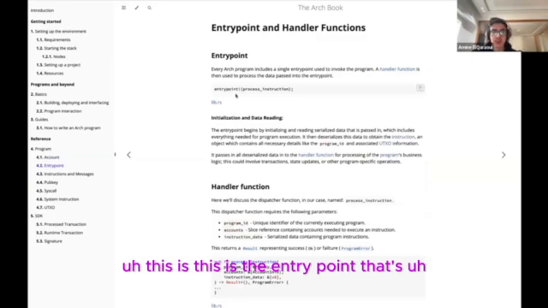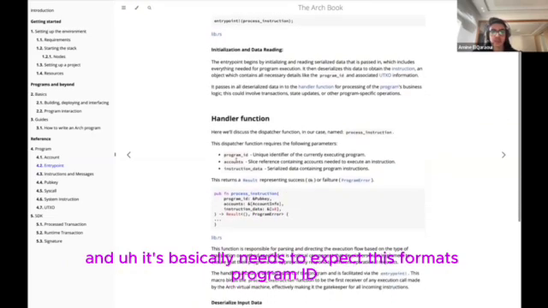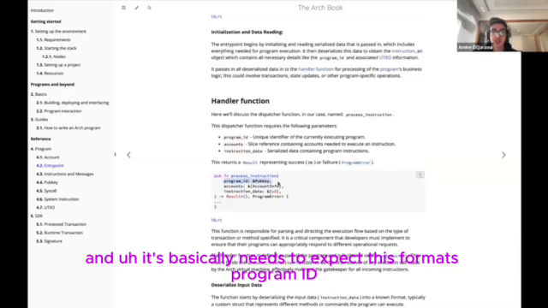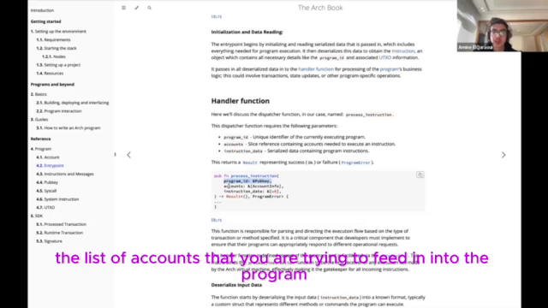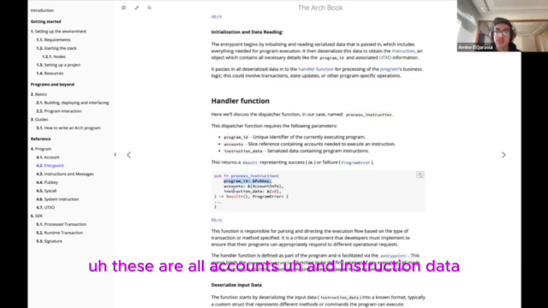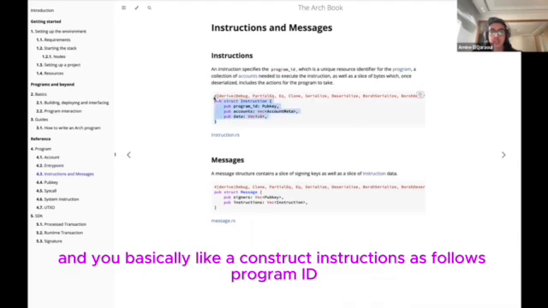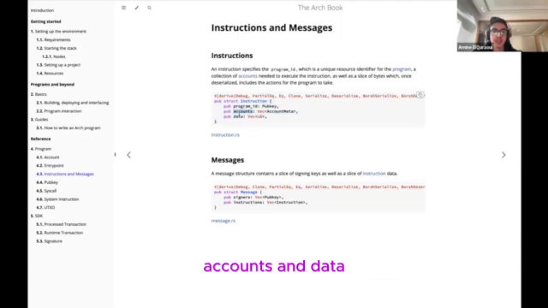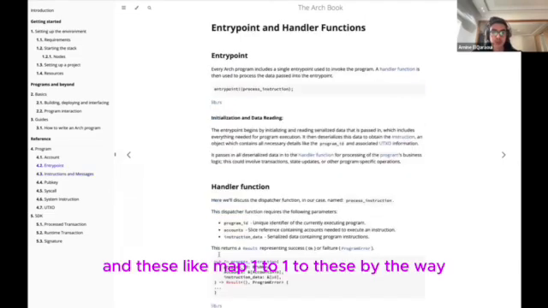This is the entry point that I was talking about earlier. It indicates to the program which function to execute first. And it needs to respect this format: program ID, which is the public key of the program, the list of accounts that you are trying to feed into the program, and instruction data. Yeah, and you construct instructions as follows: program ID, accounts, and data. And these map one-to-one to these, by the way.